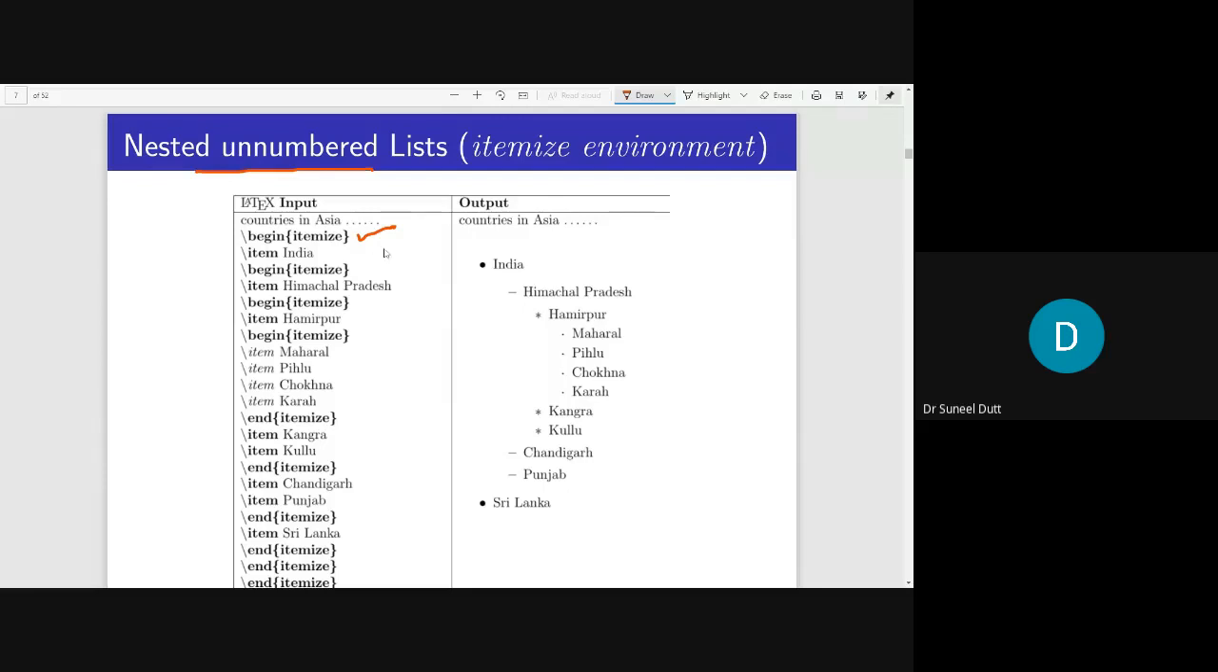Once we move in the vertical direction, we have started an itemized environment but not closed it, and another itemized environment has been started here. Similarly, we go down further, another itemized environment here. This way of declaring environments is called nested environments, an environment within another environment. And we have gone down further here, so we have declared four itemized environments in succession. We call them nested environments.